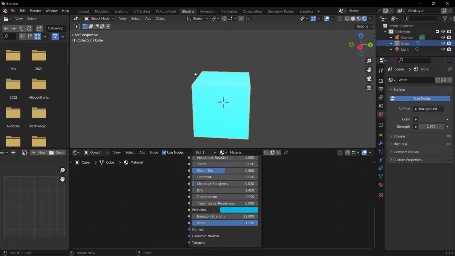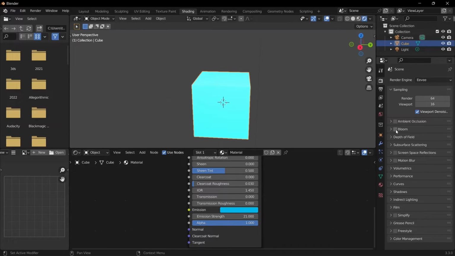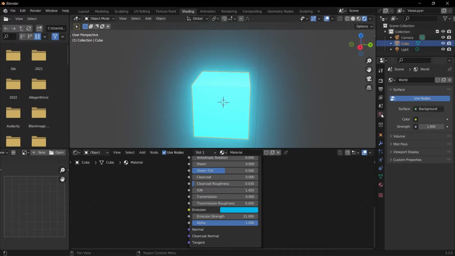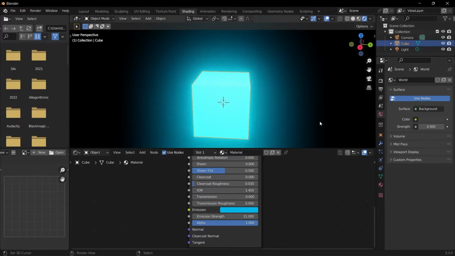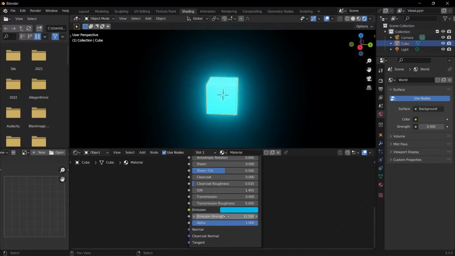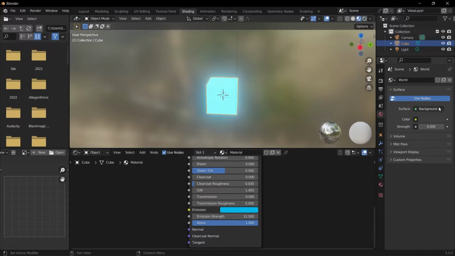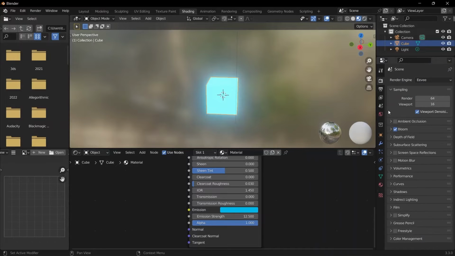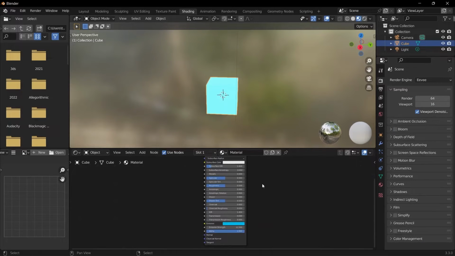And one thing we can do to further see the effects of the emission strength is go to our render properties on the right hand side, so this TV icon here, and enable bloom. If we turn down our world settings, we can see the contrast even better. So playing with the emission strength will have a very noticeable impact in our render. So I'll go back into material preview mode and bring back the strength to 1, and also we can disable bloom.